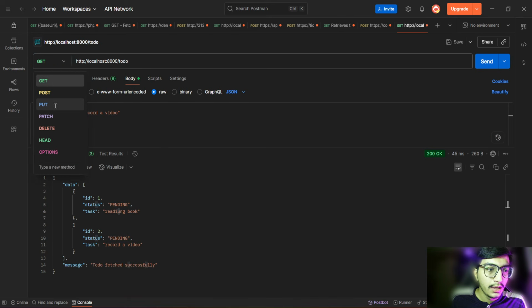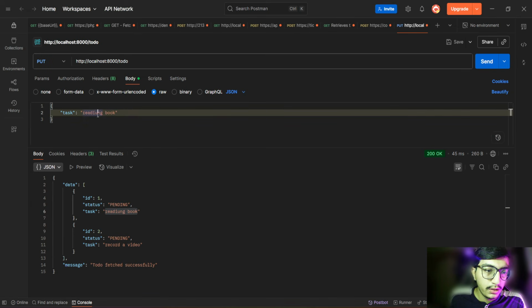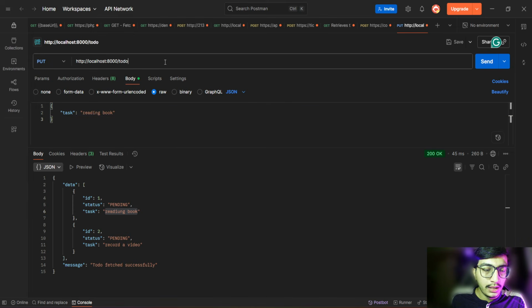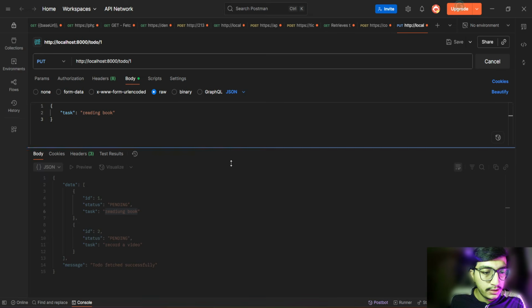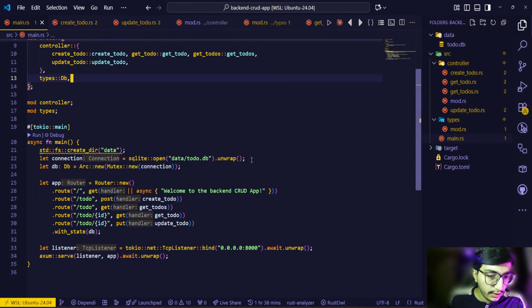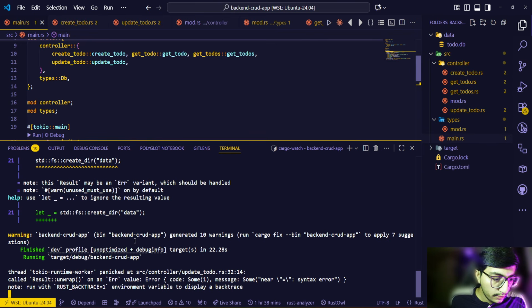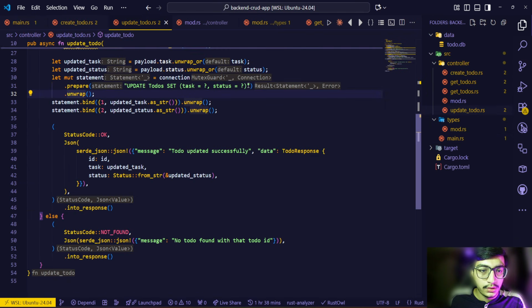So let me go in, and let's say the task should not be reading with U, it should be with NG. And let's say the ID number is 1. Let's send it and test it really quick. All right, so we have an error near 'is equals to'.